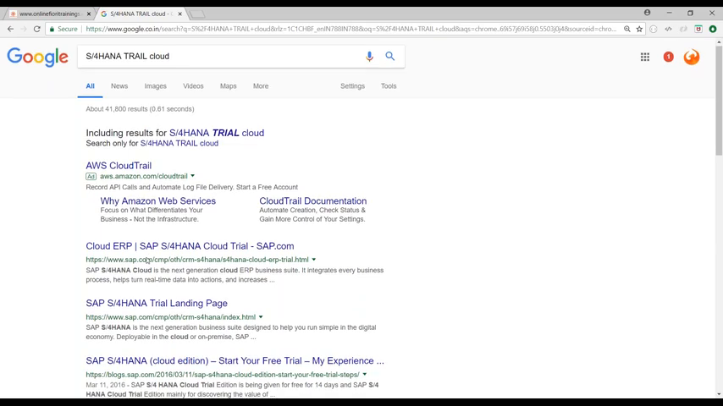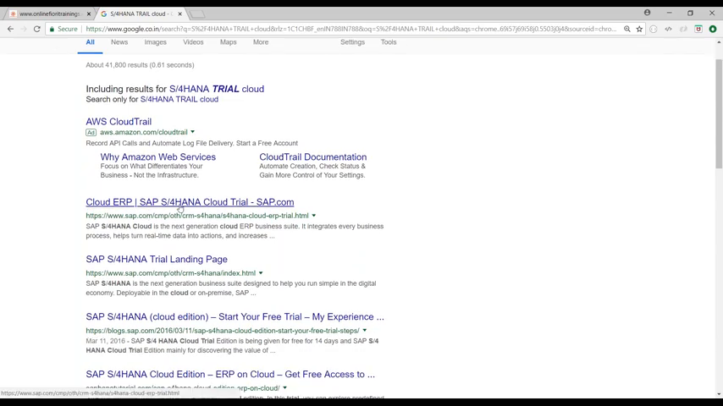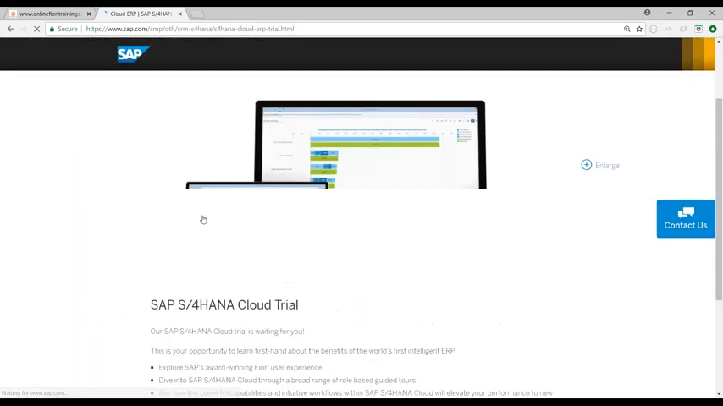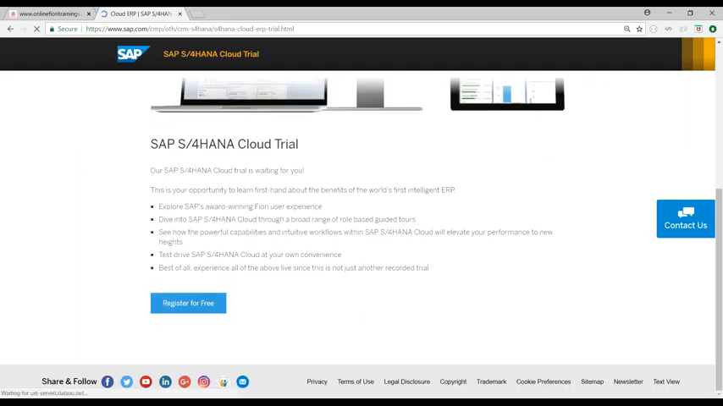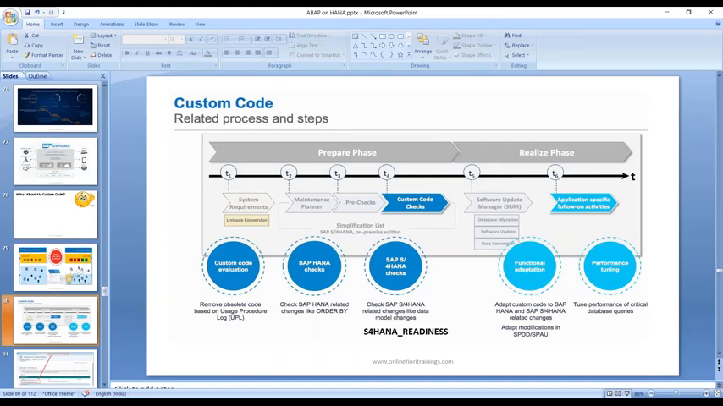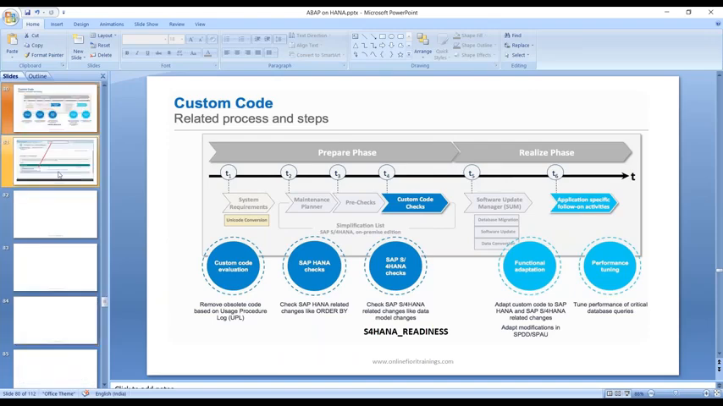Okay, so you can go with SAP S4HANA Cloud Trial. You will not get backend access for sure in S4HANA Cloud. That is clear. You don't get that. So register for free and you can get a free trial. I'll put this link into the PPT, guys. Those who want to just give it a try, you can do so.